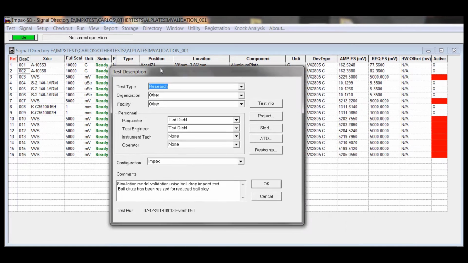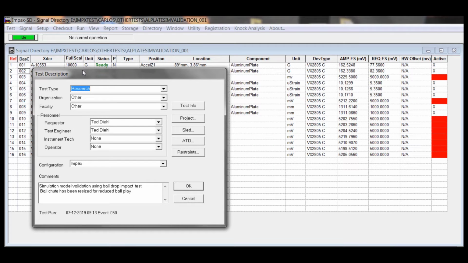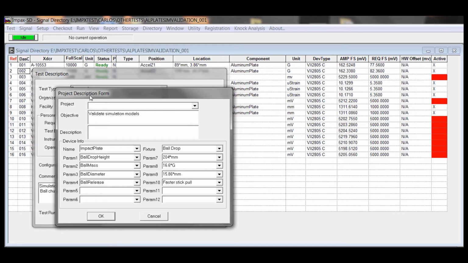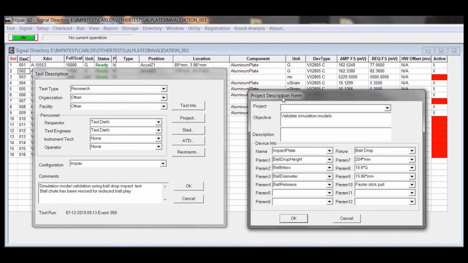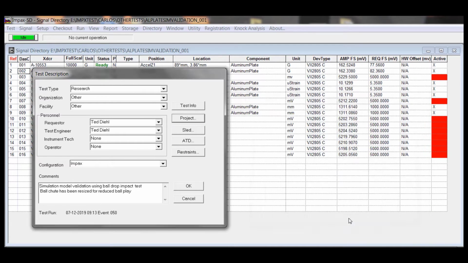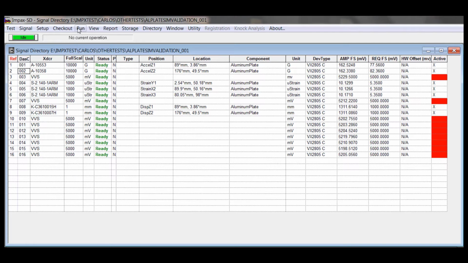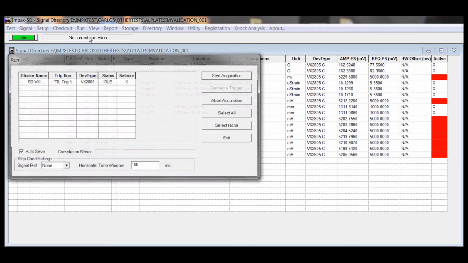For example, the test description form has a few high-level fields that can be populated, and the project description form has a number of entries that can also hold useful testing parameters and comments. Once our test is set up, we record a measurement with the Vidas system.